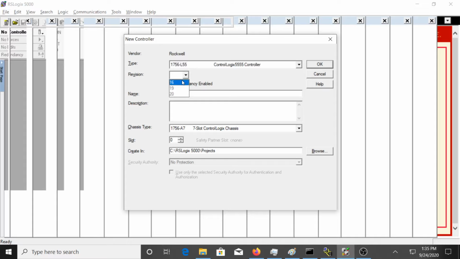We select our revision number, which is the firmware version installed on the PLC, and the only choice that is selectable on here is 16. The other two that are installed on the PC are 19 and 20, but they don't apply to the ControlLogix, which is why they're grayed out. Now we're going to create a name. I'm just going to call this analog experiment.